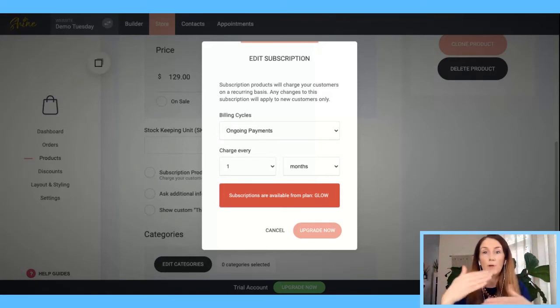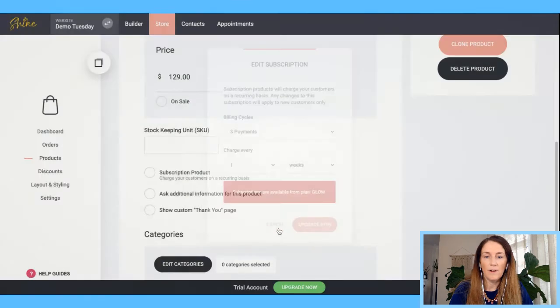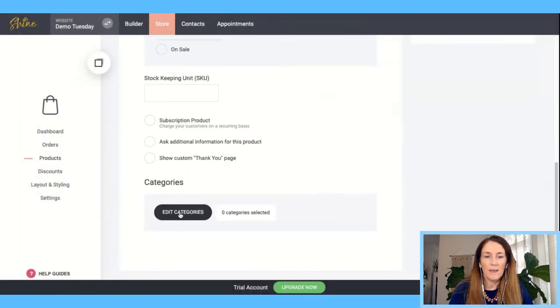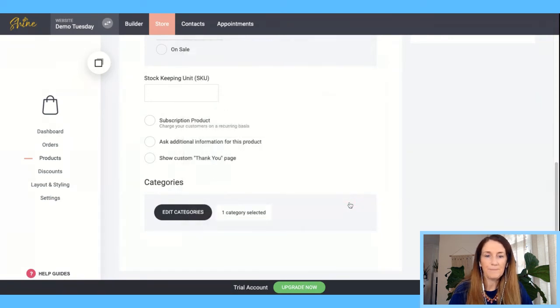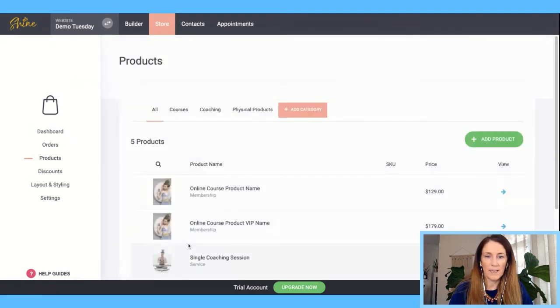If you want to set it up where it's a recurring payment or maybe a split payment, paying a few times, you can do that here. So with the Glow plan and above, that's either going to have ongoing payments, charging every month or week, or every 2 months, or every 2 weeks, or 3 or 4, all of that. Or you can just split things into different payments, 3 payments once a week. You can set all of that up here. I'm not going to do that for right now. And then you're just going to edit your categories. You can set up whatever categories you'd like, hit confirm, and hit save.